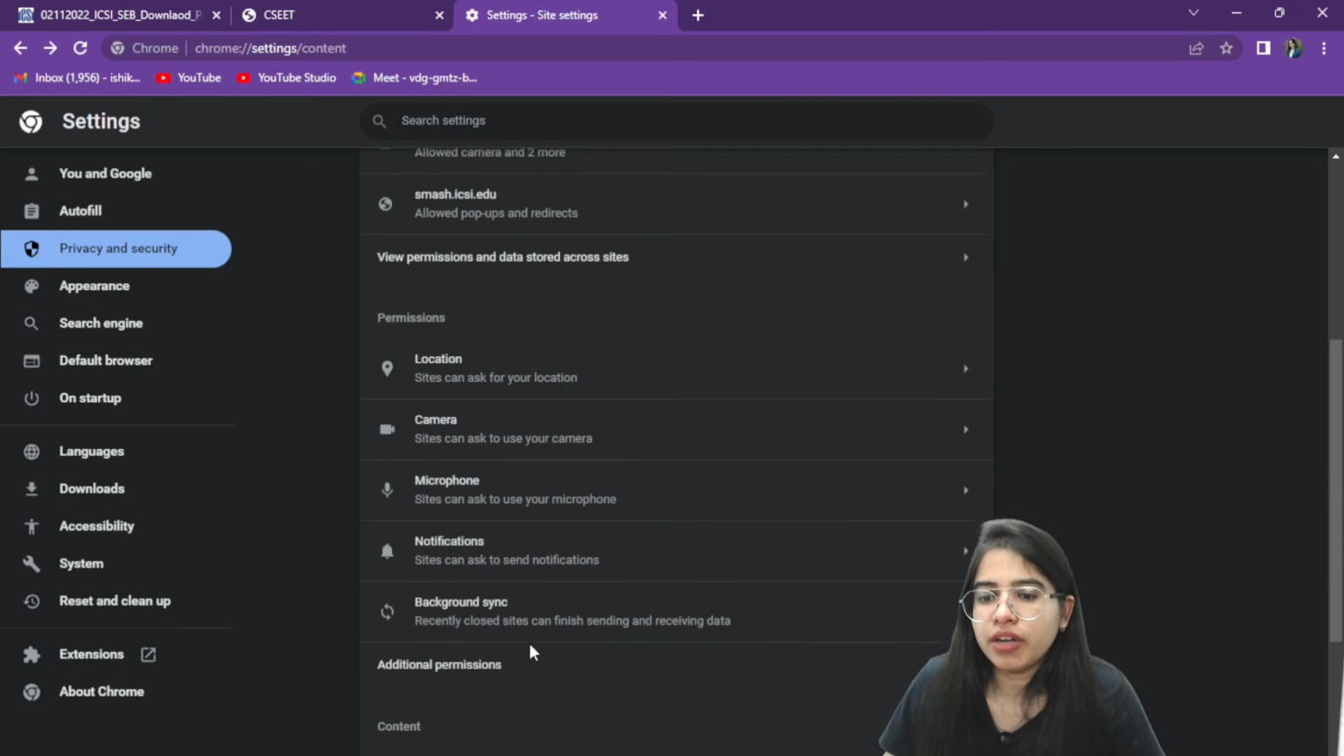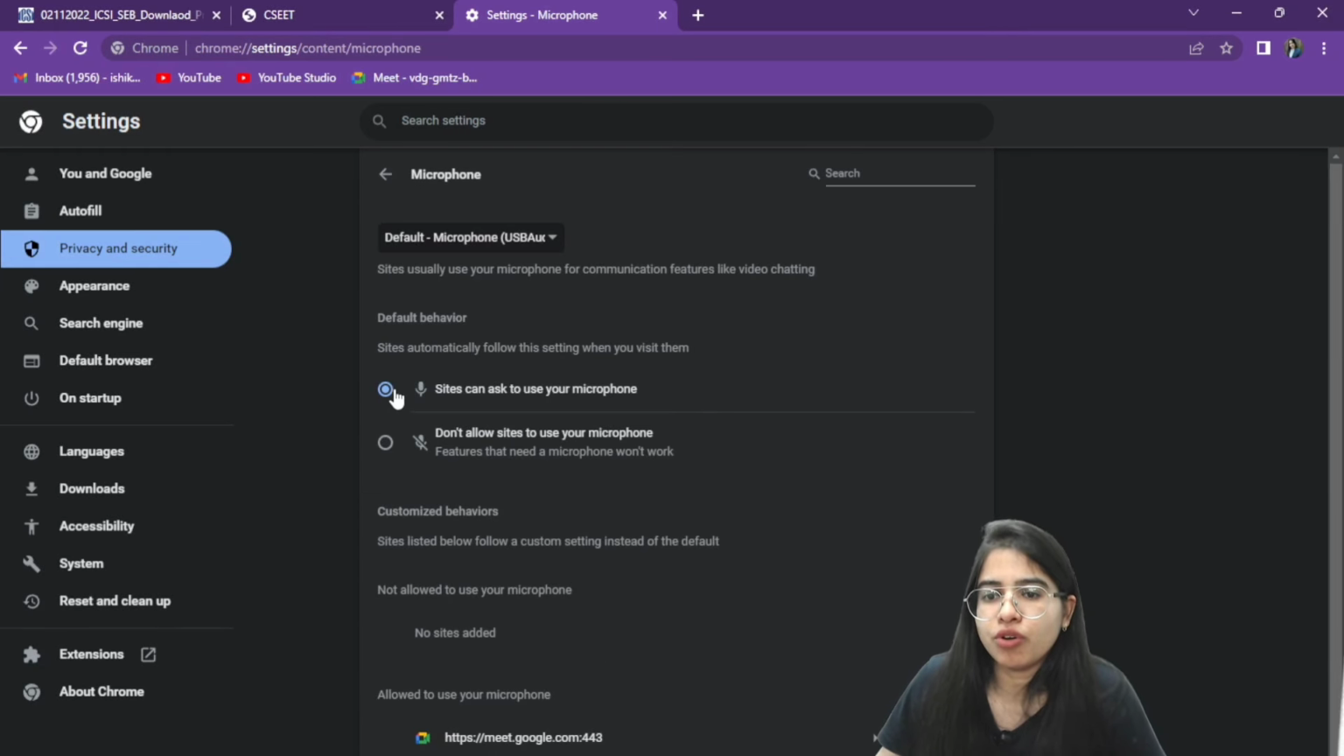And after that, similarly check whether the microphone is allowed or not. It should be allowed, right? Sites can use your microphone. If it is set to don't allow, then kindly click on allow.